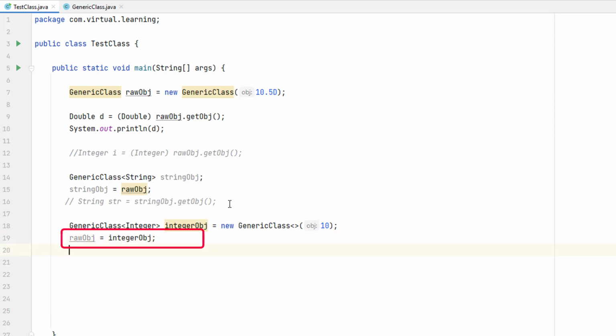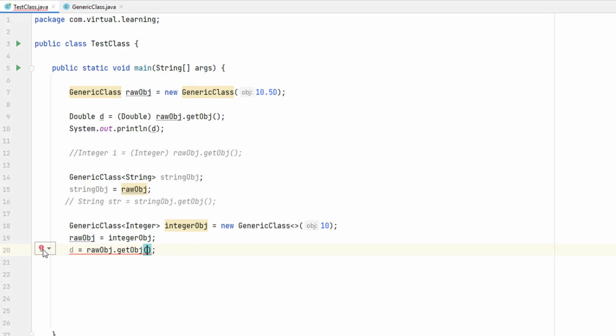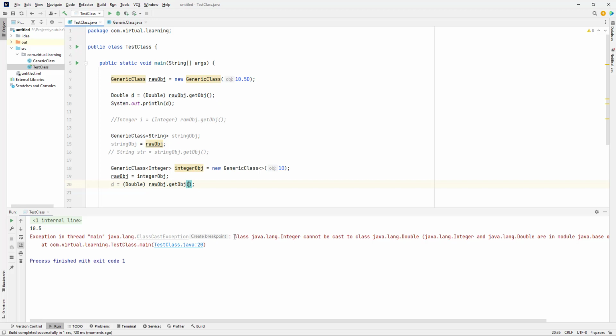Here, a generic reference is assigned to a raw object reference variable. This is syntactically correct, but it can also lead to problems. In this case, rawObject now refers to an object that contains an integer object, but the cast assumes that it contains a double. This error cannot be prevented at compile time, so it will cause a runtime error.